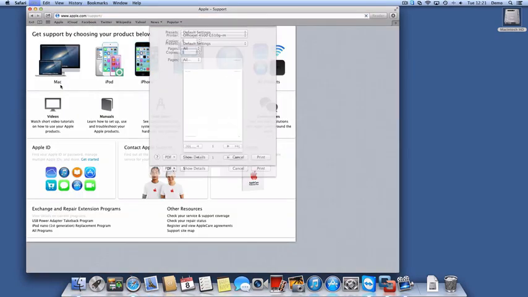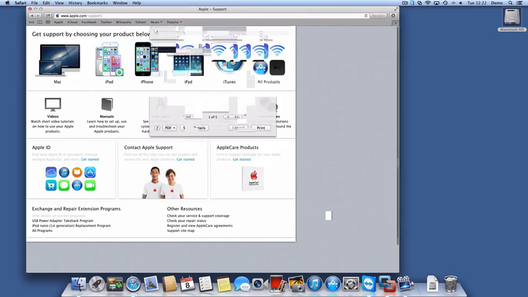Print. Instead of printing it, we say save as PDF or open PDF in preview, but we'll just save as a PDF. We'll save it as Apple support.pdf and we'll save it on the desktop. We'll close down Safari and lo and behold, here's our PDF. We'll double click it, it opens in preview, and there's our PDF document. As simple as that to make a PDF.